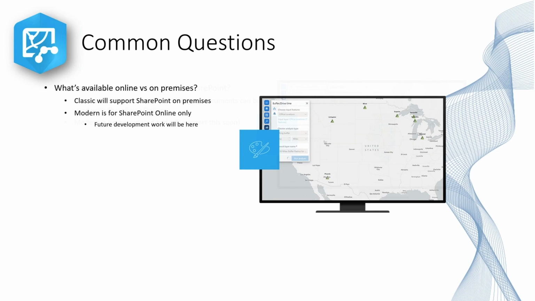Common questions, what's available online versus on premise. We kind of made a little bit of a split here. If you're following our product naming at home, ArcGIS Maps for SharePoint is our classic. Classic will be the way that we continue to support SharePoint on premise. In working very closely with Microsoft, we've talked a lot, and they've told us that everybody's moving towards SharePoint Online. We have the specific GovCloud, we have all of these GCC requirements from low to high. SharePoint Online is the way to go. So that's where a lot of our future development work is going in the modern applications.